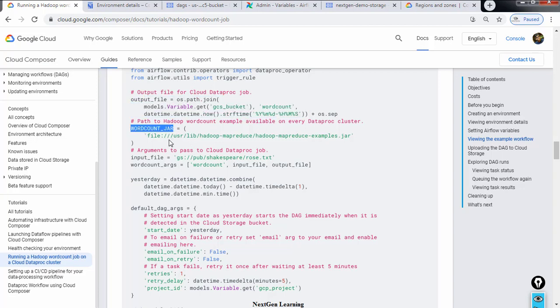Then the word count jar file. This is the location in the cluster where our example jar file is located, and the input file. The input file we are using is from some public repository, pub, then Shakespeare rows.txt. This is the file we are using as an input, and the word count arguments are the input file and output file. The input file and output file are variables that we have already defined here.